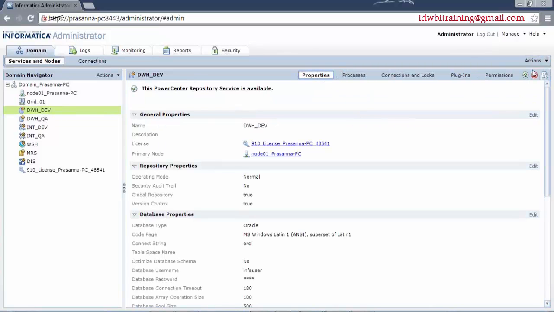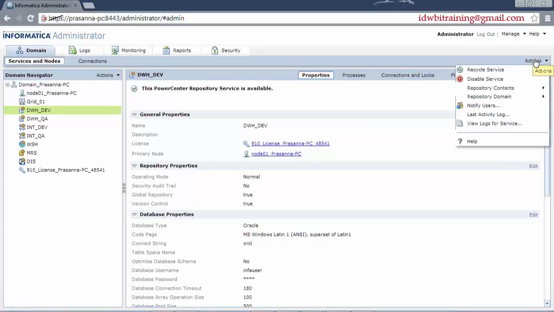Okay, let's come back here. Let's see the properties from the actions point of view. Recycle service is disabling and enabling it together. Whenever you want to just restart it on a weekly basis for performance issues, click on recycle. If you just want to disable it so that you can do some other action and make sure that nothing is impacted at the repository service level, you click on disable service.